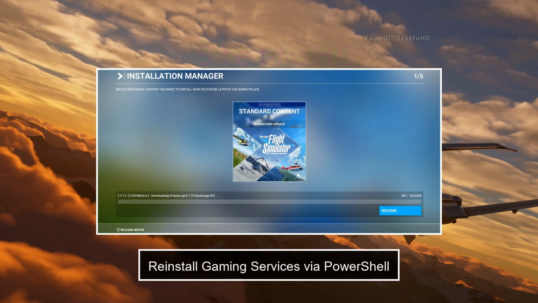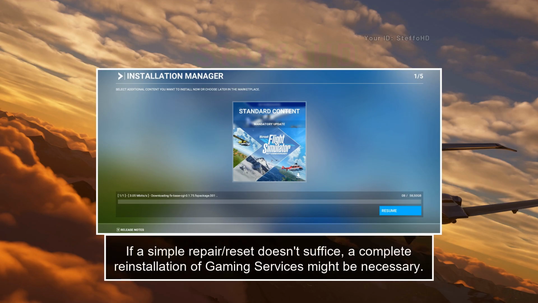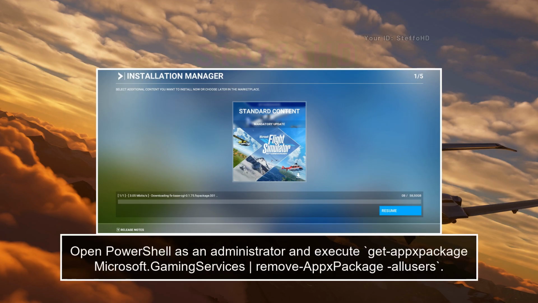Reinstall gaming services via PowerShell. If a simple repair/reset doesn't suffice, a complete reinstallation of gaming services might be necessary. Open PowerShell as an administrator and execute Get-AppxPackage Microsoft.GamingServices | Remove-AppxPackage -allusers.